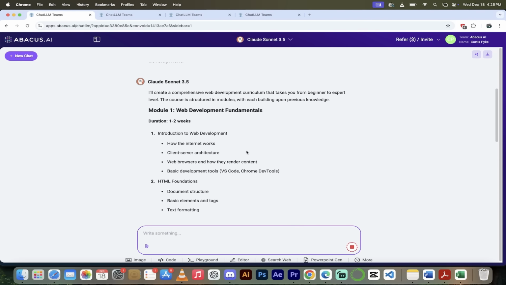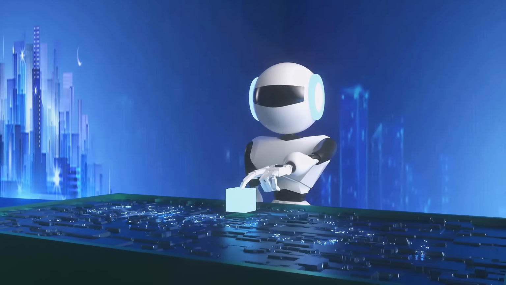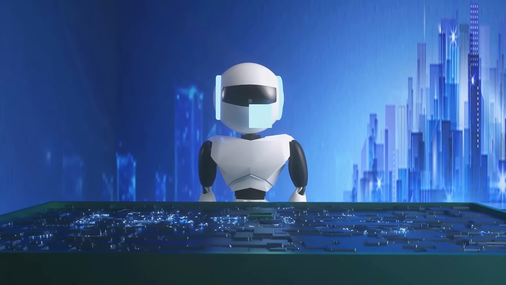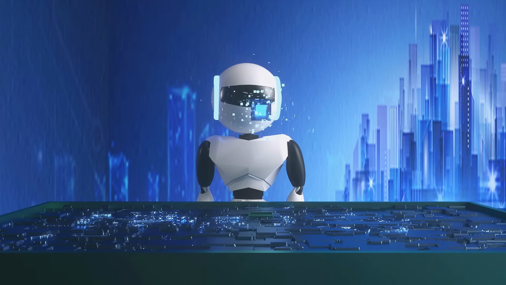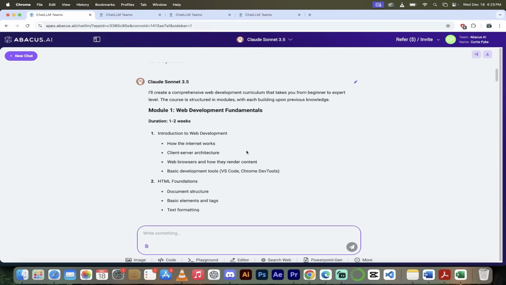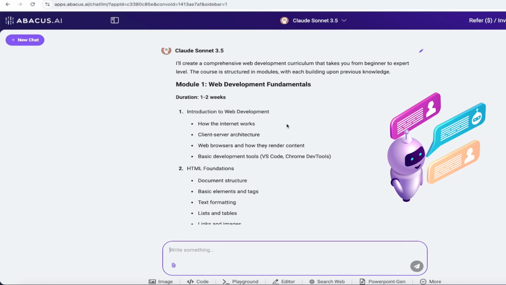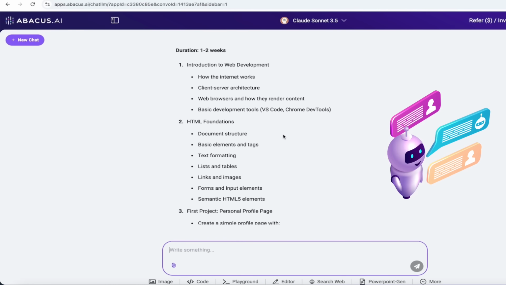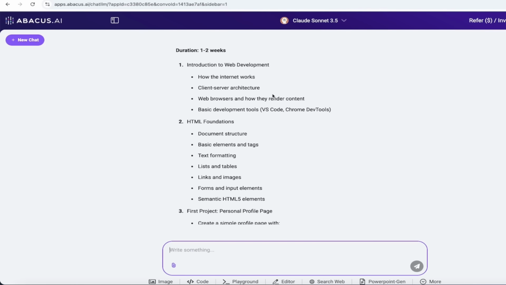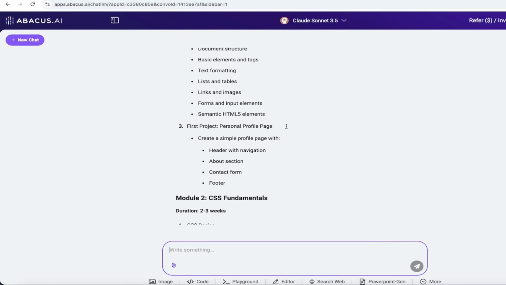So look at that. This is the first thing I think front-end developers, not all front-end developers, know this. I mean, yes, of course, you can go on YouTube or Udemy, but having the LLM, the large language model, which has literally read and digested everything on the internet, create a course for you. That's the first thing. And if you look at the course here, Module 1, Web Development Fundamentals, Introduction to Web Development. Okay, so this is the first 1 or 2 weeks.